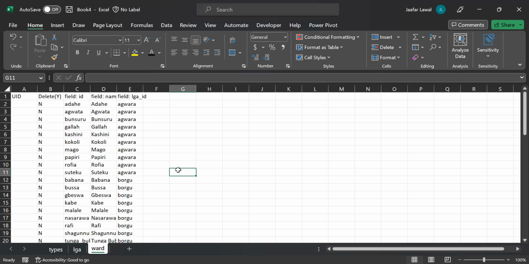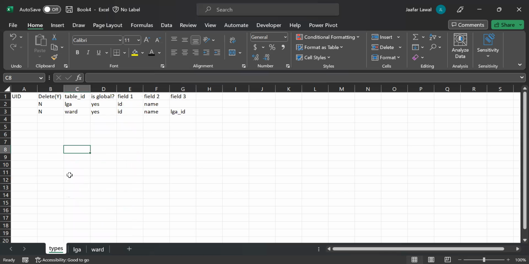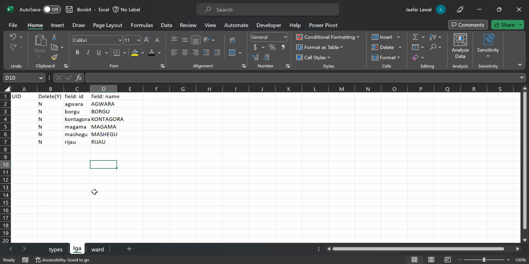So the next step is to load it in on CommCare. But I want you to still take a look at the design. The first thing you are supposed to do is to create the types, your variable types, whatever you are going to use in the entire lookup table, you define it here. Then we have two tables under it. We have the LGA table and the word. So you come and define your LGA table too, which is what I did.